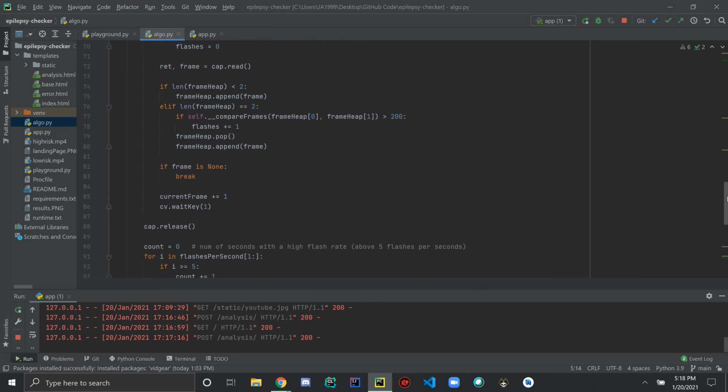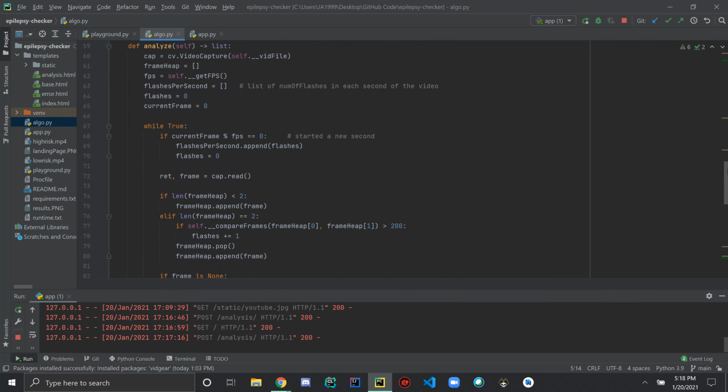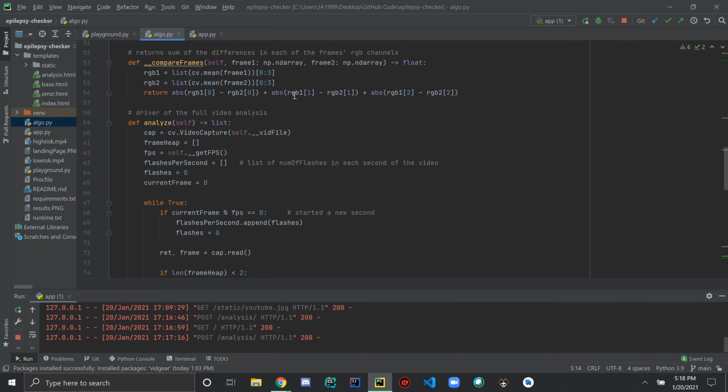What I'm doing is really just iterating through each frame of the YouTube clip using OpenCV, which is a computer vision library for not just Python, but multiple languages. I compare the frames using sort of a heap data structure. I calculate the mean color values of each frame, so the mean red channel, mean green channel, and mean blue channel, and I compare them with the previous frame.